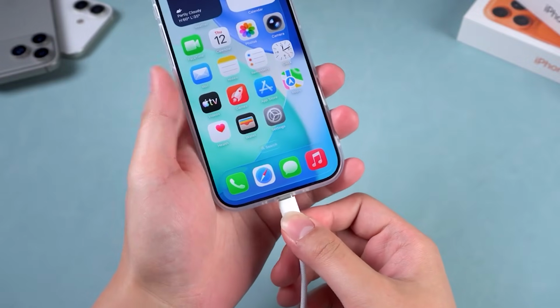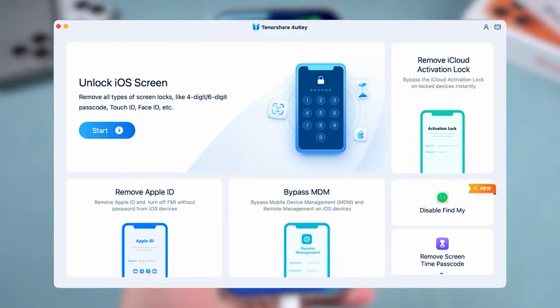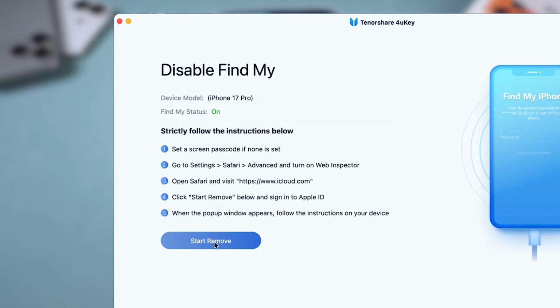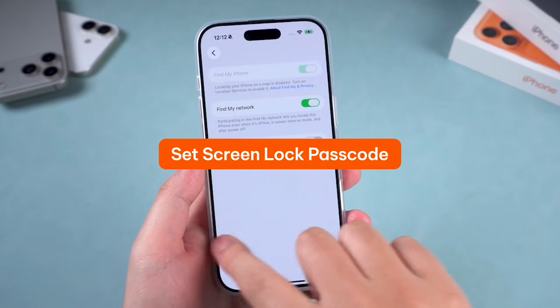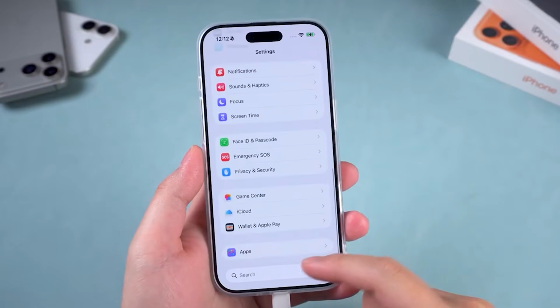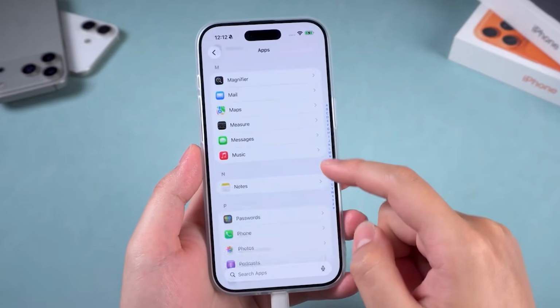Okay, first thing first, I have to connect my iPhone to my PC via the cable itself. And on the software itself, just need to click on disable Find My iPhone. And on here, you just need to click on start to remove, and make sure that your screen lock has passcode set up.